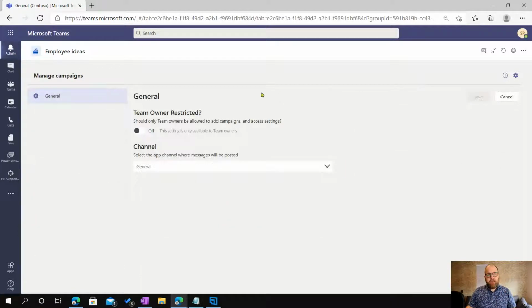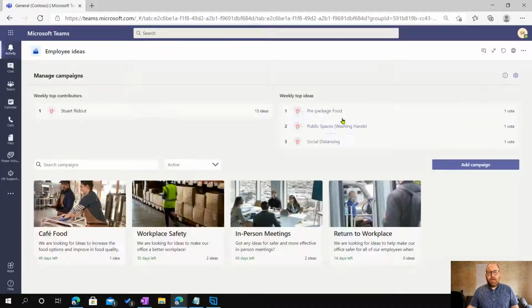So if I hit the cog here, we can change the channel where those messages get posted. So if you want to post them somewhere else, then you can do that there. But we can also restrict the creation of the campaigns to team owners. So that's a great way to say, actually, we're going to have a small group of team owners who are going to own the ideas initiative, and they are going to set up what the campaigns are, and then anybody can submit those. If you have this switched off, then anybody can start a campaign. So again, if you really want to democratize the collection of ideas, then if you leave that off, then anyone can create their own campaign. So not a lot of settings, but just important ones nevertheless.